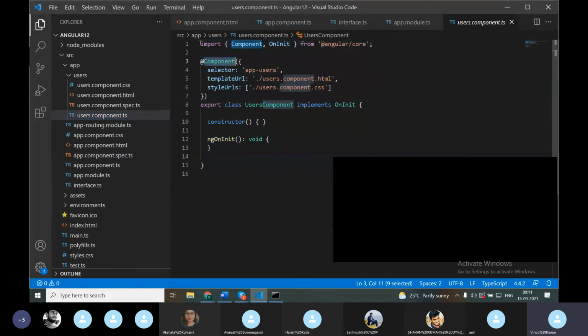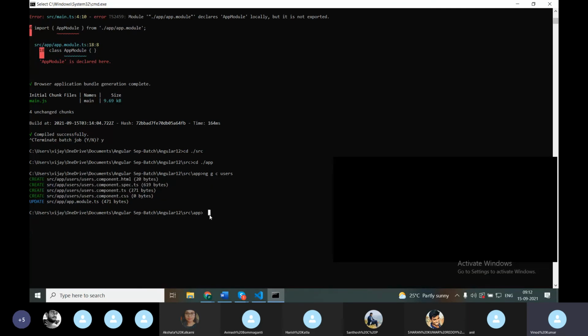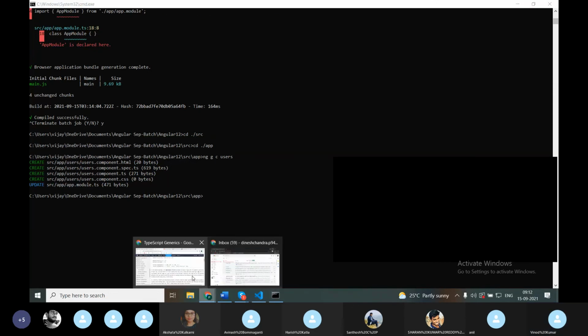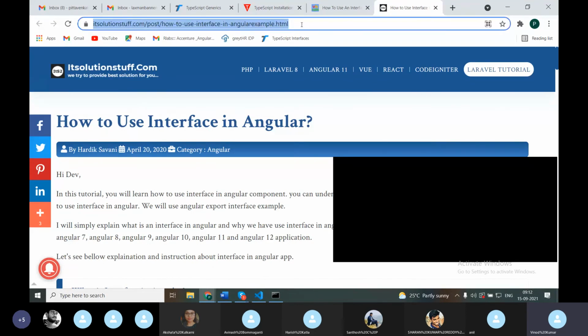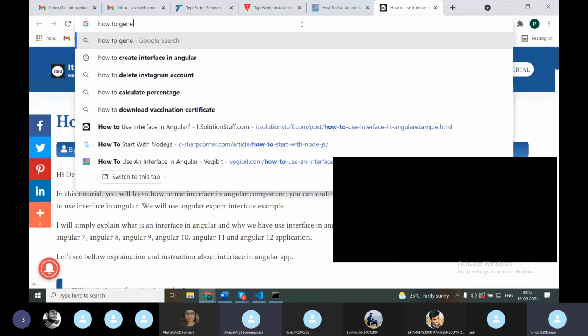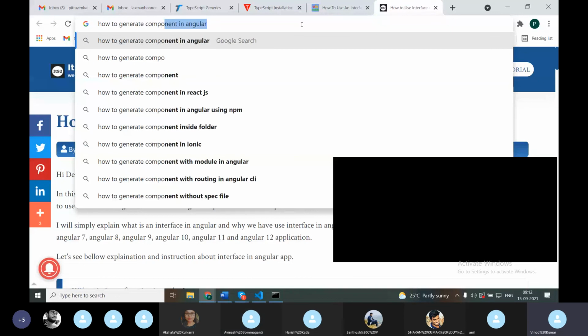Then create one Angular component. This is the component structure. In this way it will look like. And then go to the project structure, create or generate the component by using ng generate component name, or else, if you don't know how to generate it, search how to generate components in Angular.